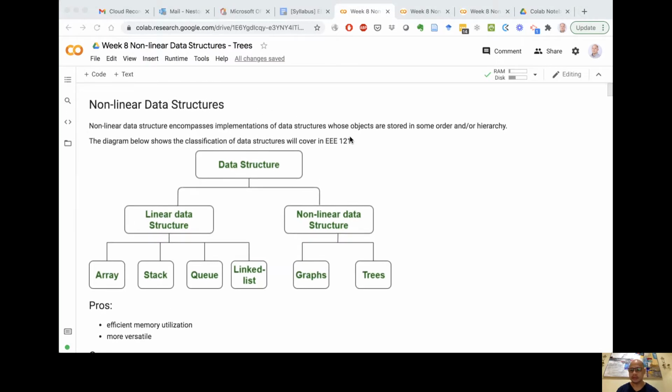Okay, so nonlinear data structures are those structures that store information or objects in some order or hierarchy. Now, this is in contrast with linear data structures, which you've learned last week, because those linear data structures store the information in a sequential or linear manner. So examples of linear data structures are arrays, stacks, queues, and even linked lists.